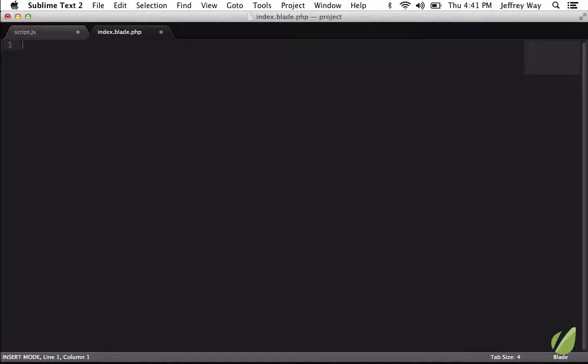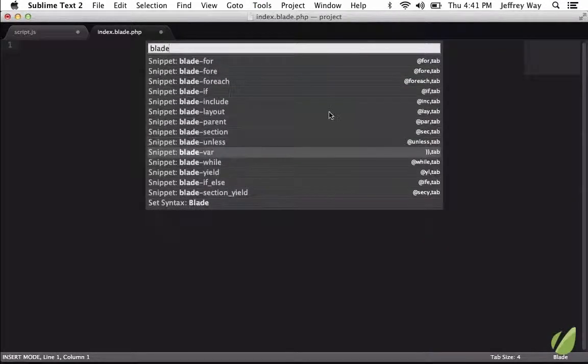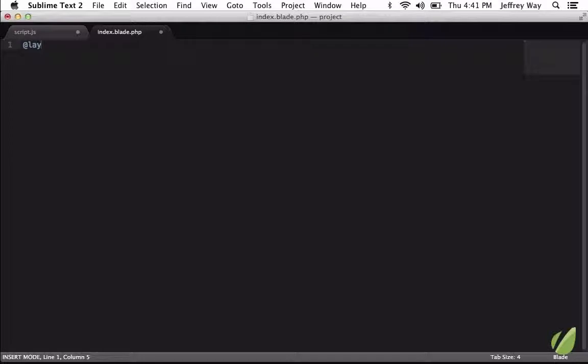So now, as always, I can bring up the command palette and take a look at all of the Blade options that are available to me. Now, if I want to set up the layout, I type @ and then the first three letters, @lay, tab, and now we have that. If I need to do a quick test, @if tab, and we can say name equals Jeffrey, tab again, now we proceed accordingly. Or as a final example, maybe to create a section and yield it at the same time. There we go.